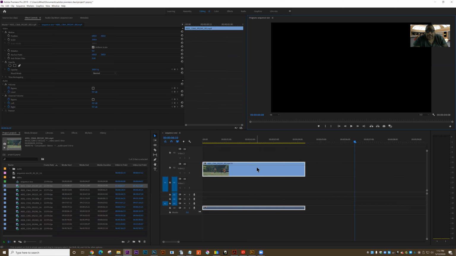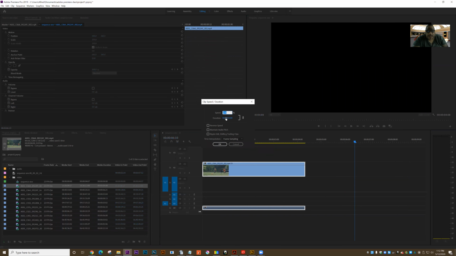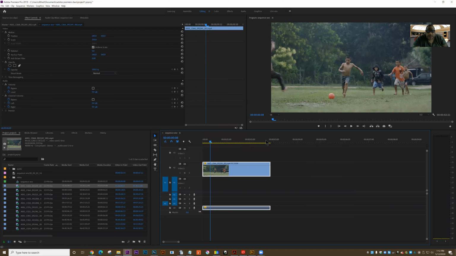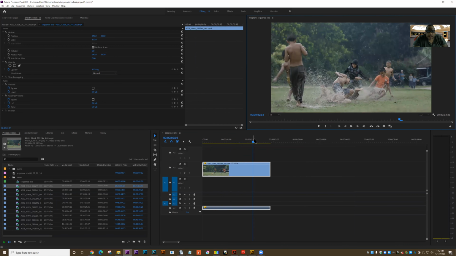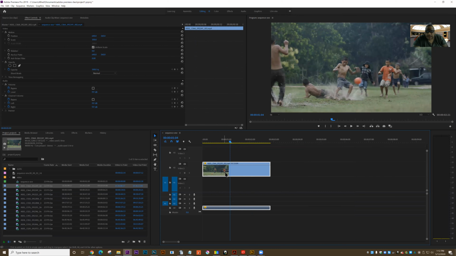And if I right click speed duration and I increase the speed of the clip, 150, for instance. Now I've shortened it, so now it's going to move more quickly. And so I can do stuff like that. I'm going to undo that.